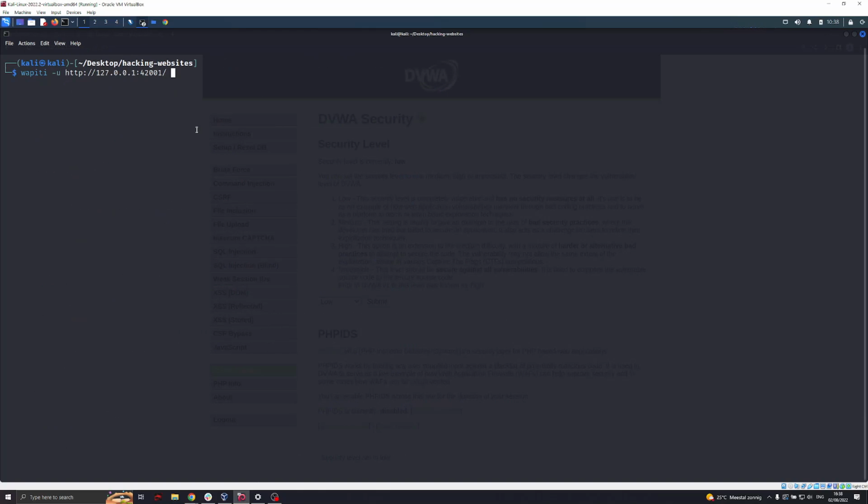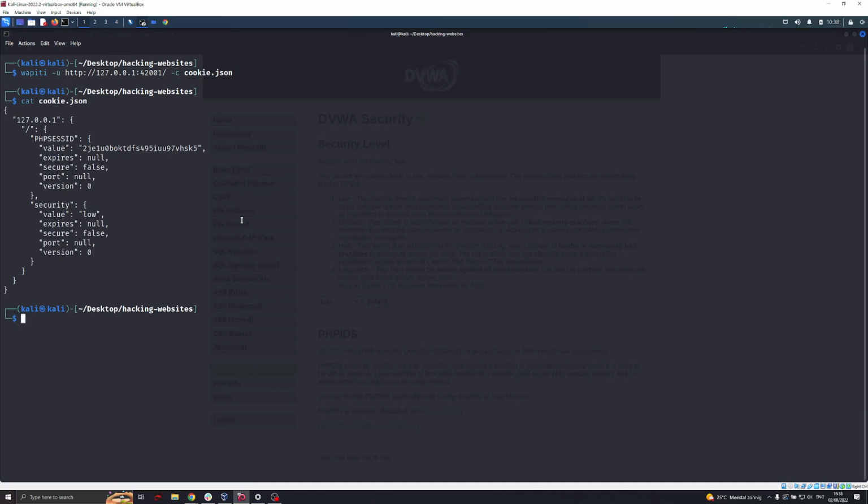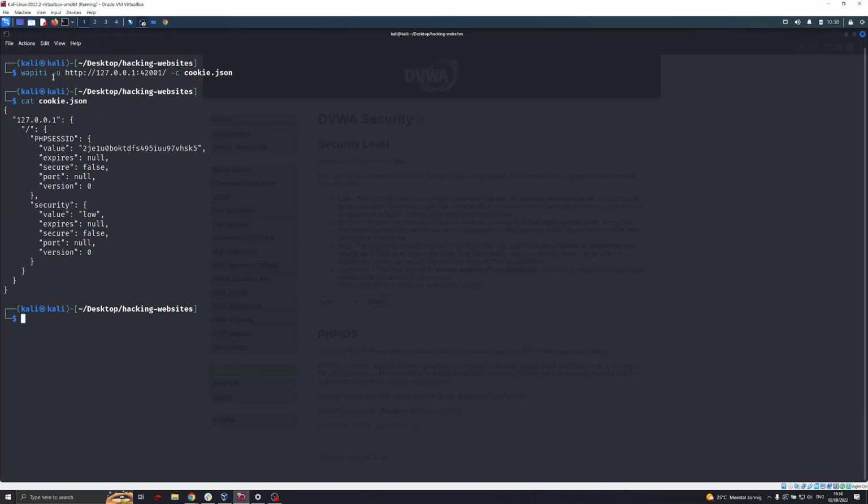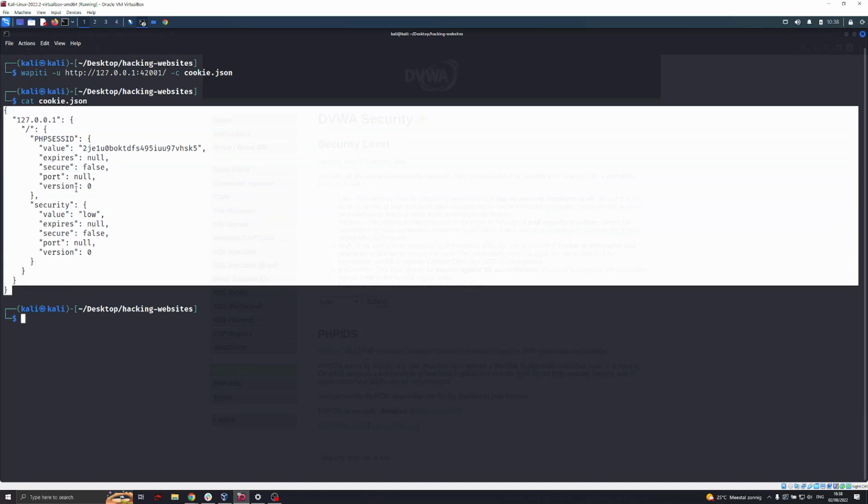Now, if we launch it like this, it will also be stuck on the login screen. So we need to pass the cookie as a JSON file. All right, let me show you what this JSON file looks like. Cat cookie.json. It will simply include the PHP session ID and the security level. The same two cookies that we've defined. Wapiti has a special tool to get those cookies if you don't want to do this yourself.